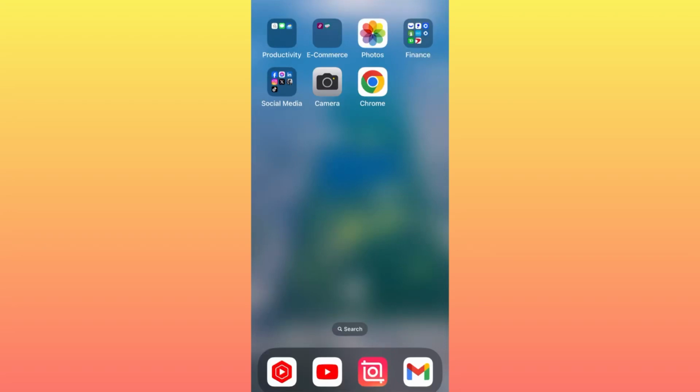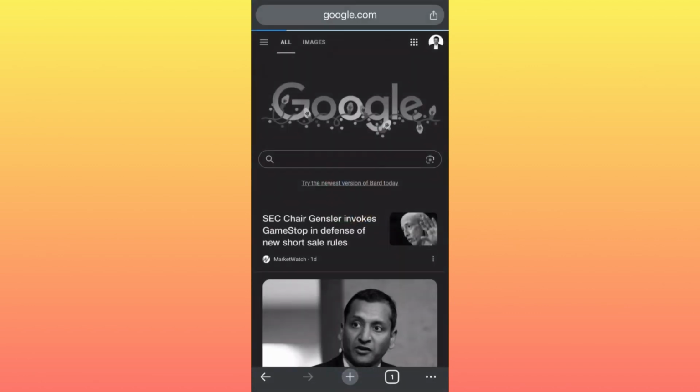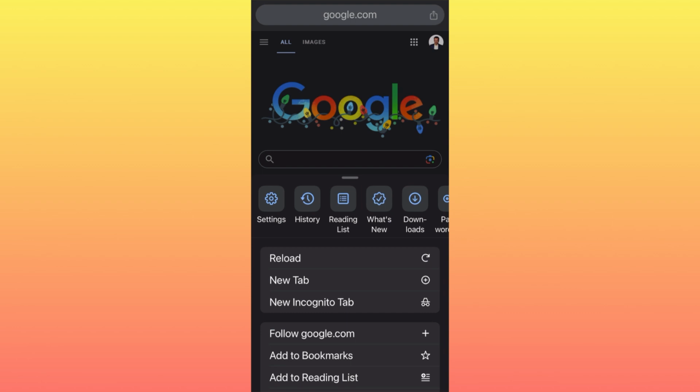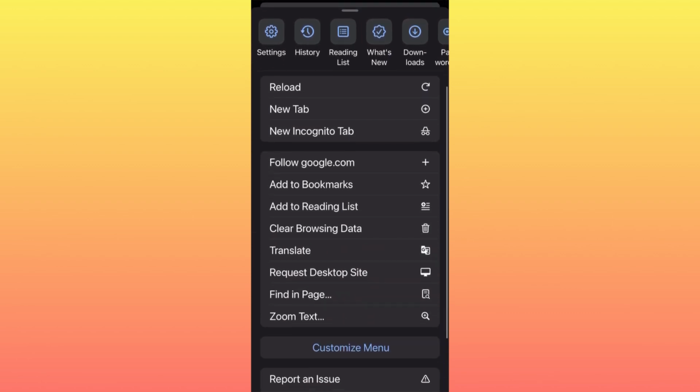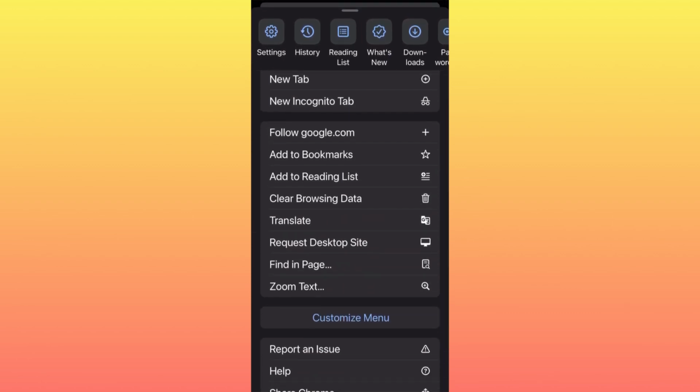Hi guys, in this video I'm going to show you how to clear browsing data on Google Chrome, and we're going to do this on the iPhone itself. First of all, you want to have the shortcut on Google Chrome on your app over here. When you click this one, you want to scroll and click on the three dots on the lower right corner, and you want to scroll all the way to the button where it says clear browsing data. This is the fourth option in the second menu.